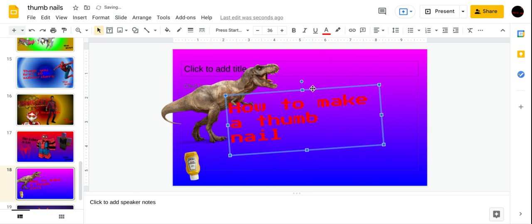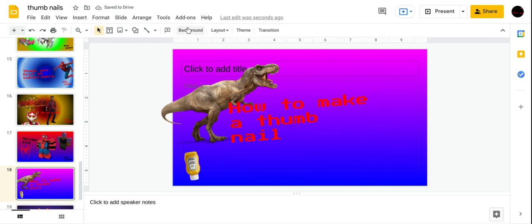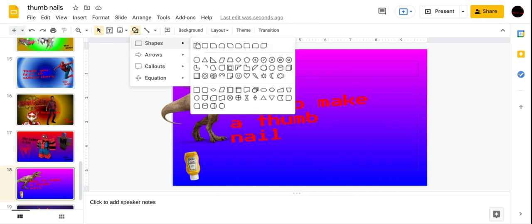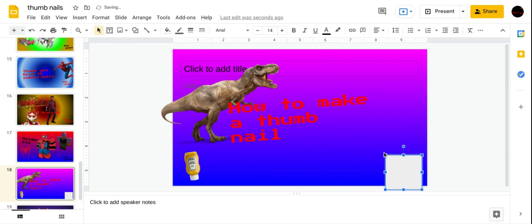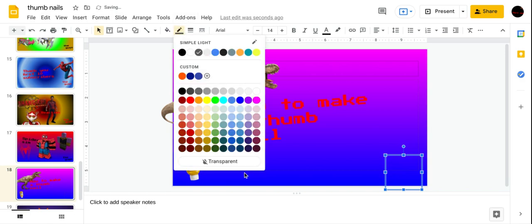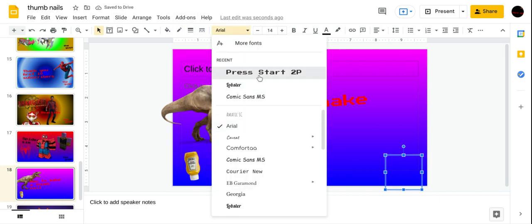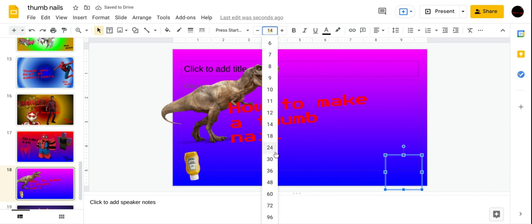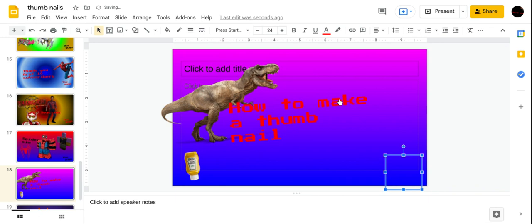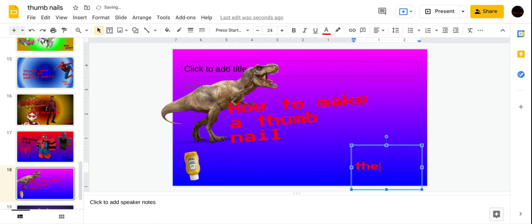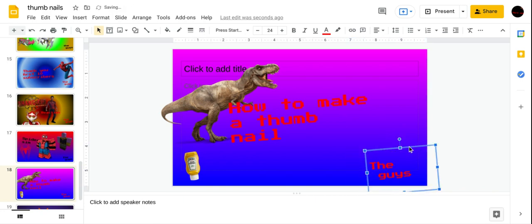Yeah, then I'm going to do that again and put it here. And then I'm going to do the same and make both of them transparent background and all that stuff. Just, I'm going to already size it up to 24, red, and then write the guys. Then I could tilt it a little bit and throw it there in the corner.